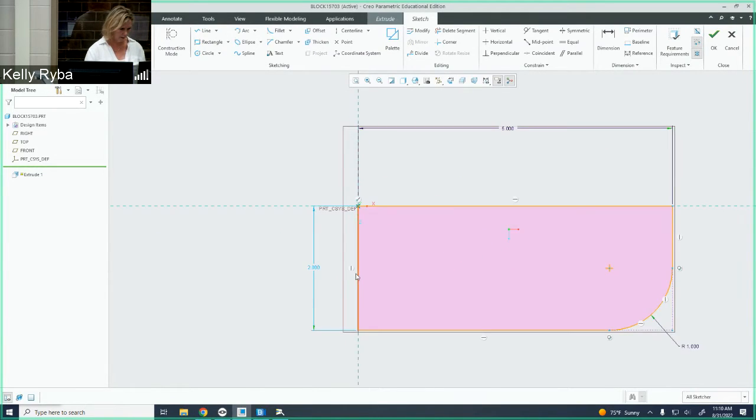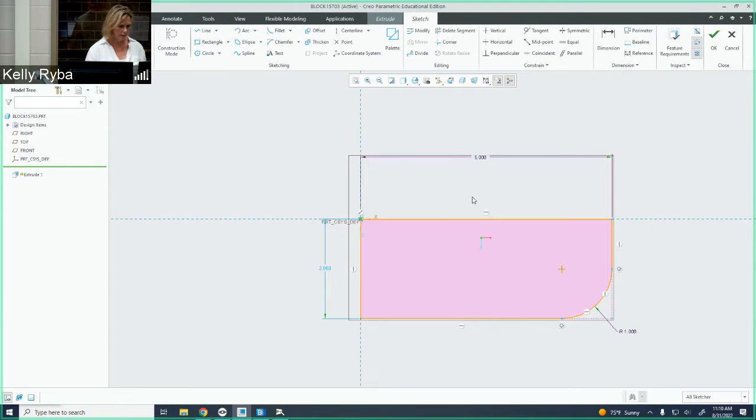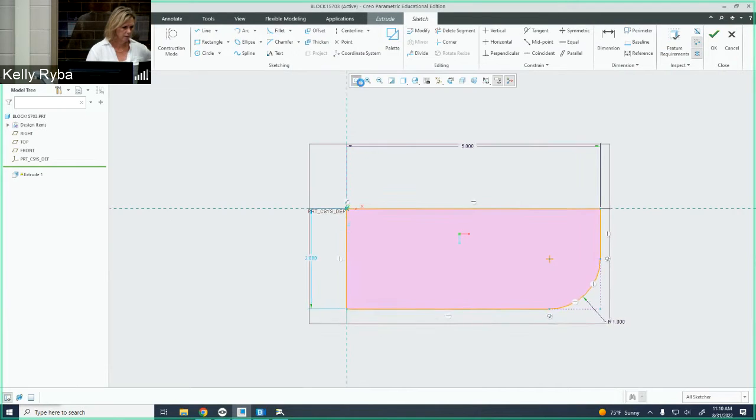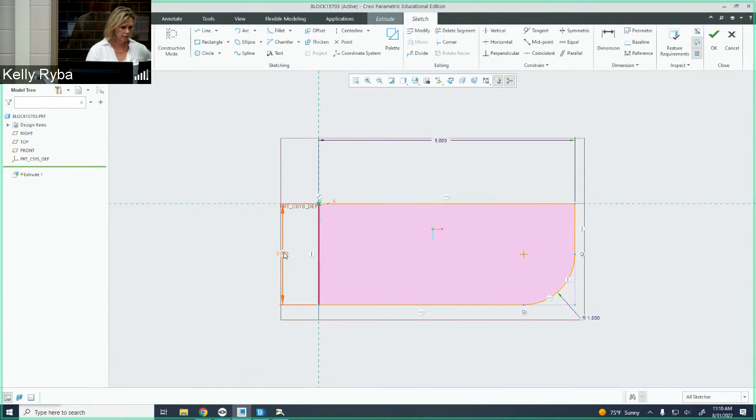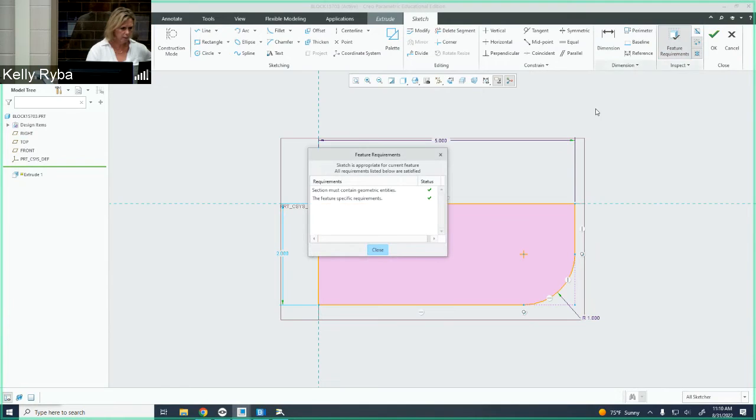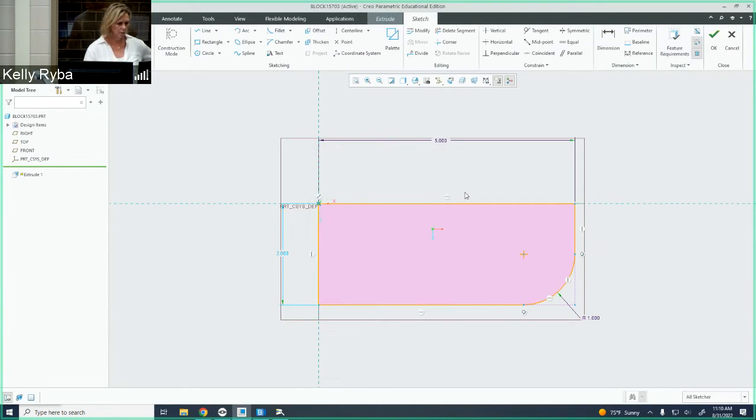Should be okay. I will say something about Creo: at times it won't change the color here, but if I go to feature requirements, everything is okay. And then if I close this and I go back in, I will tell you that sometimes it automatically turns for me.